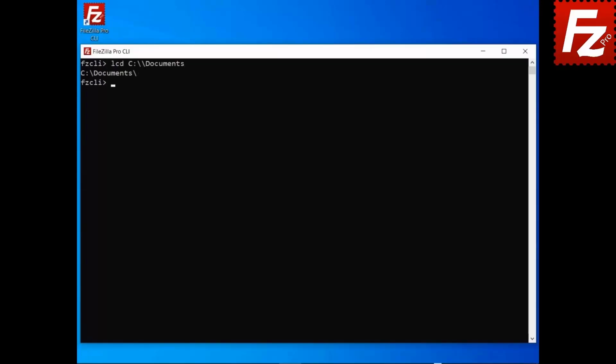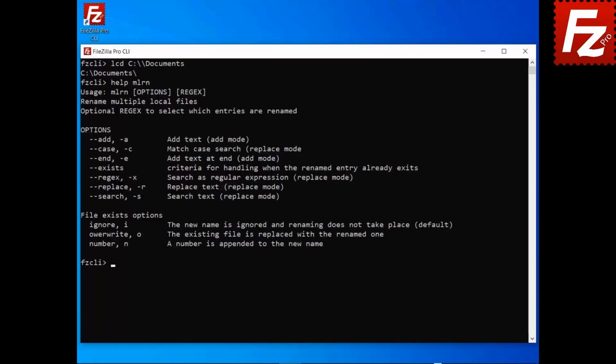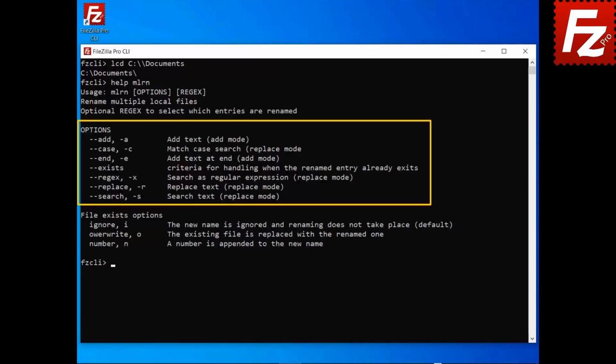To rename multiple local files, use the command mlrn. This command can be used to replace text or add text to file names. To replace, use both search and replace parameters. To add text at the beginning of the file name, use the add parameter. To add text at the end of it, use the end parameter.